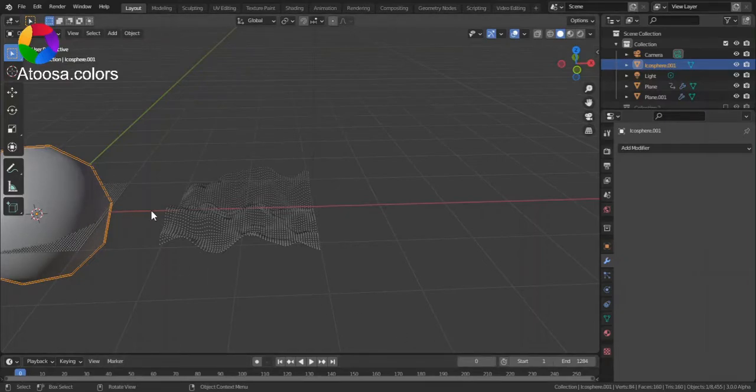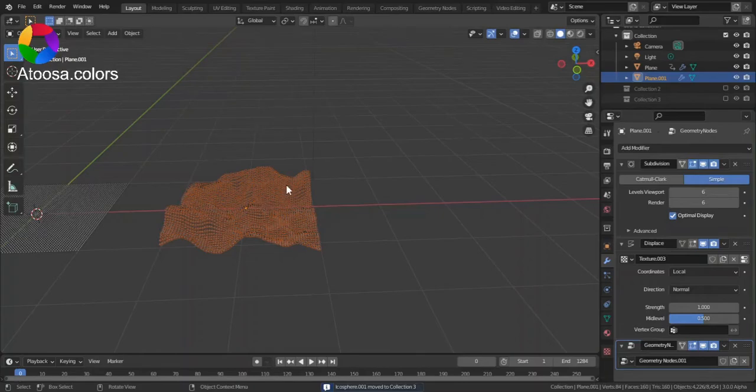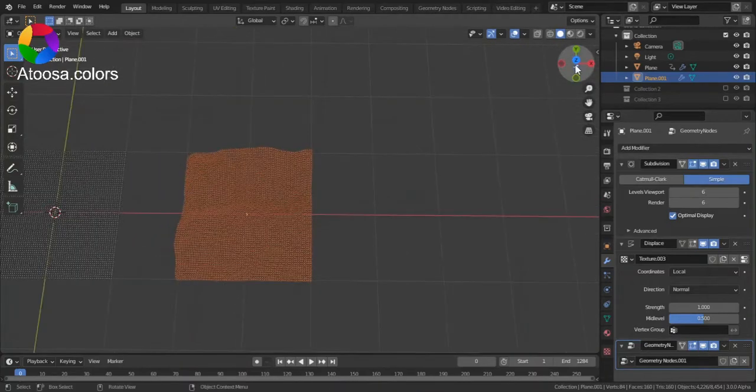Select the icosphere. Press M on the keyboard. Move to a new collection. And uncheck that collection. Now, I select the plane in frame 0. Add a keyframe for the strength of the displace modifier.